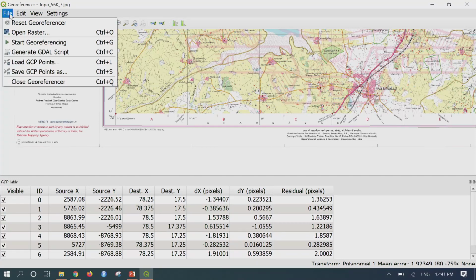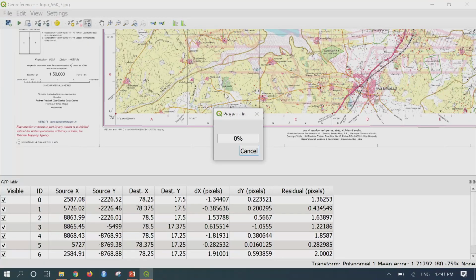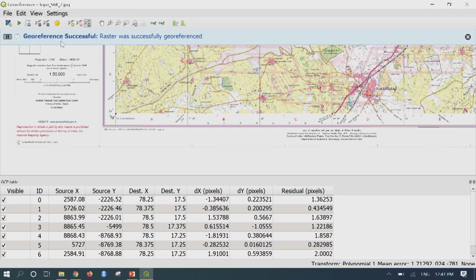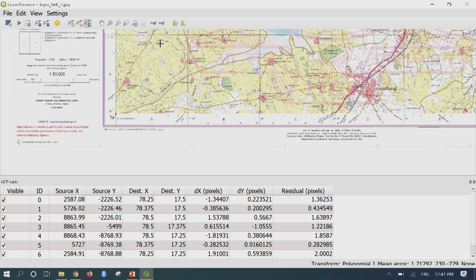This will be present in the file menu bar. Then you can press on start georeferencing. So this takes a little time to process georeferencing. Once that is done, you will get a message georeference successful. That means the JPEG image which you had taken has now been transformed into a TIFF, tagged image file format, with all these lat long coordinates embedded into that.